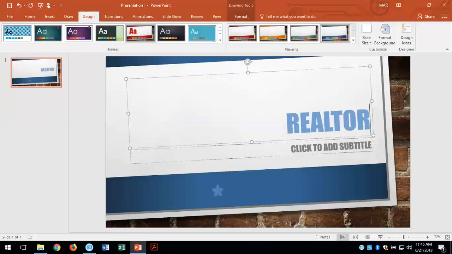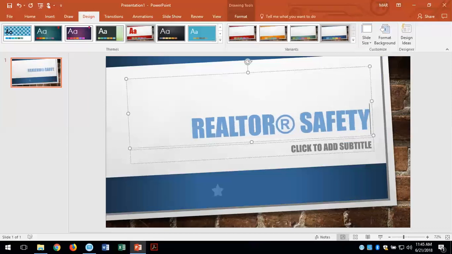And by the way, with Microsoft products, if you ever use the parentheses and R and parentheses again, you'll notice it pops up as the copyright symbol. So that's always handy. Microsoft products all do that. So the PowerPoint, Publisher, Word, so on and so forth. So you don't have to go searching for the copyright. It will come up. So Realtor Safety is the name of our course.